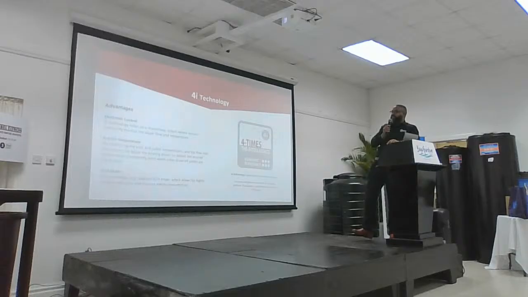So 4i technology will be with the DC premium models. Electronic control: 4i technology relies on a closed loop system where sensors constantly monitor the water flow and temperature. Precise temperature: by monitoring the inlet and outlet temperatures and the flow rate, the system can adjust the heating power to deliver the desired temperature consistently, even when the draw points are being used.